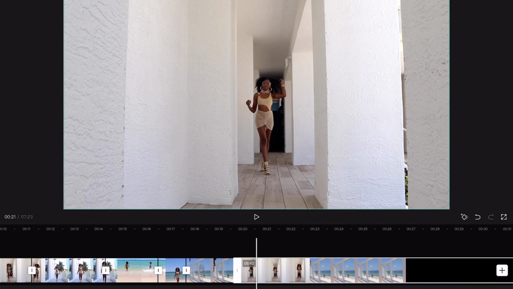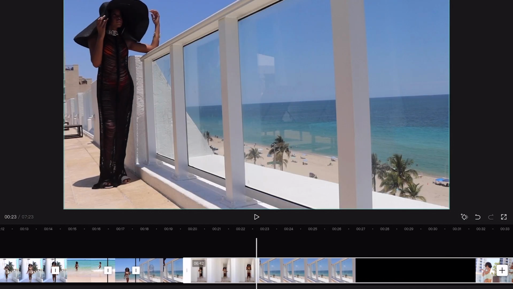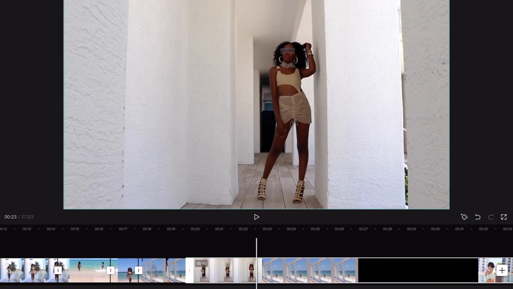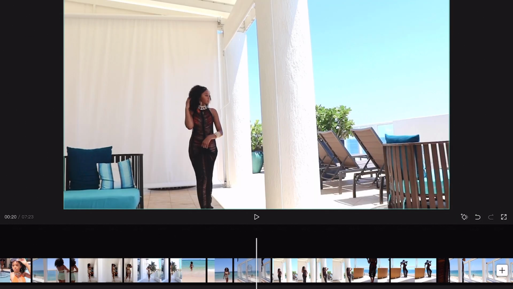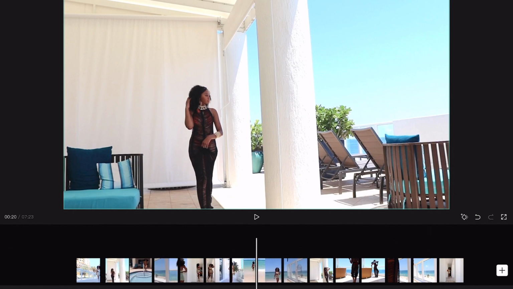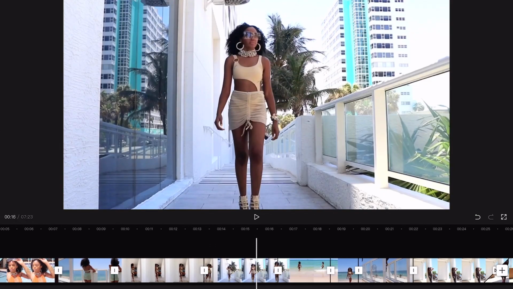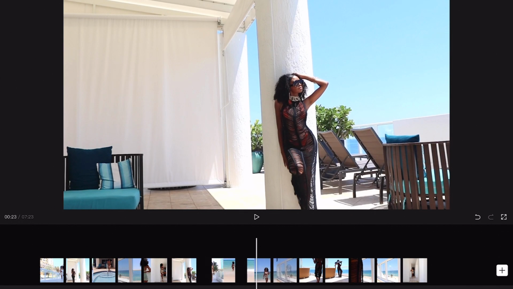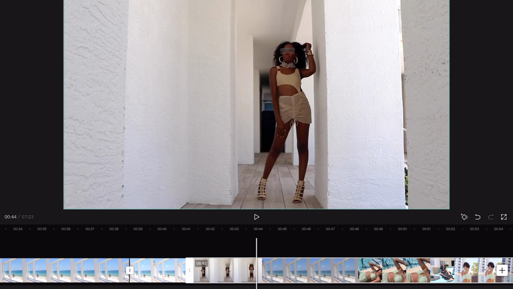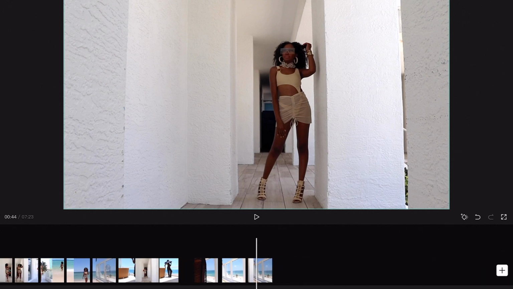Now that all my splits are done for right now, I'm going to start organizing the clips in the order that I want them in, or at least just start playing around with it. In order to rearrange the clips, all you have to do is hold your finger down on the clip that you want to move and then drag it left or right, whichever direction you want it to be in. That part is really easy too. Hold your finger down on the clip you want to move and then drag it.